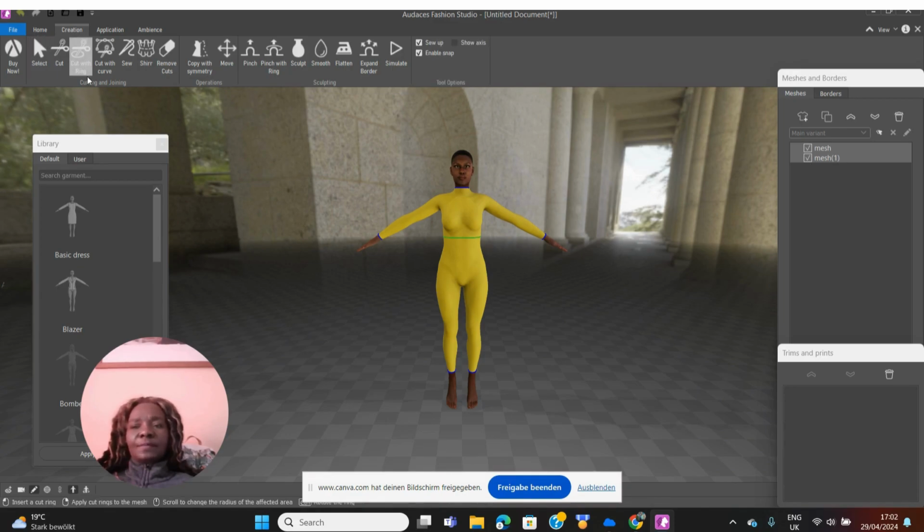I want to cut several times, so I'll come back again. I will cut just a little bit near there, cut, cut. Then I want to cut here again, just at the navel area. That is where I want to form the skirt from. Cut, cut. So we are done with the cutting.